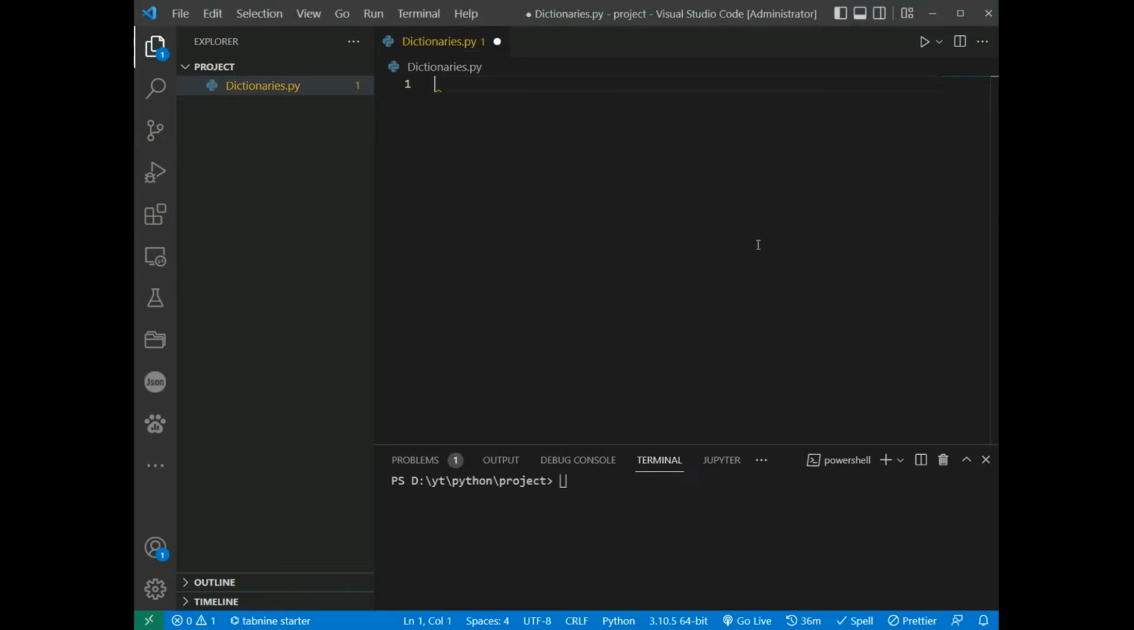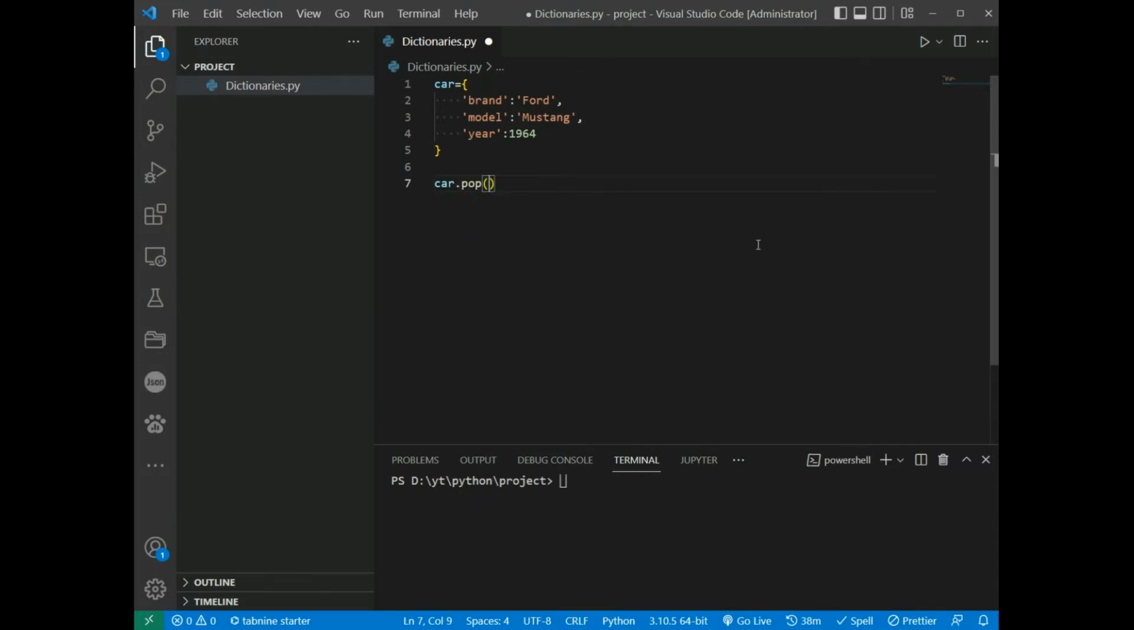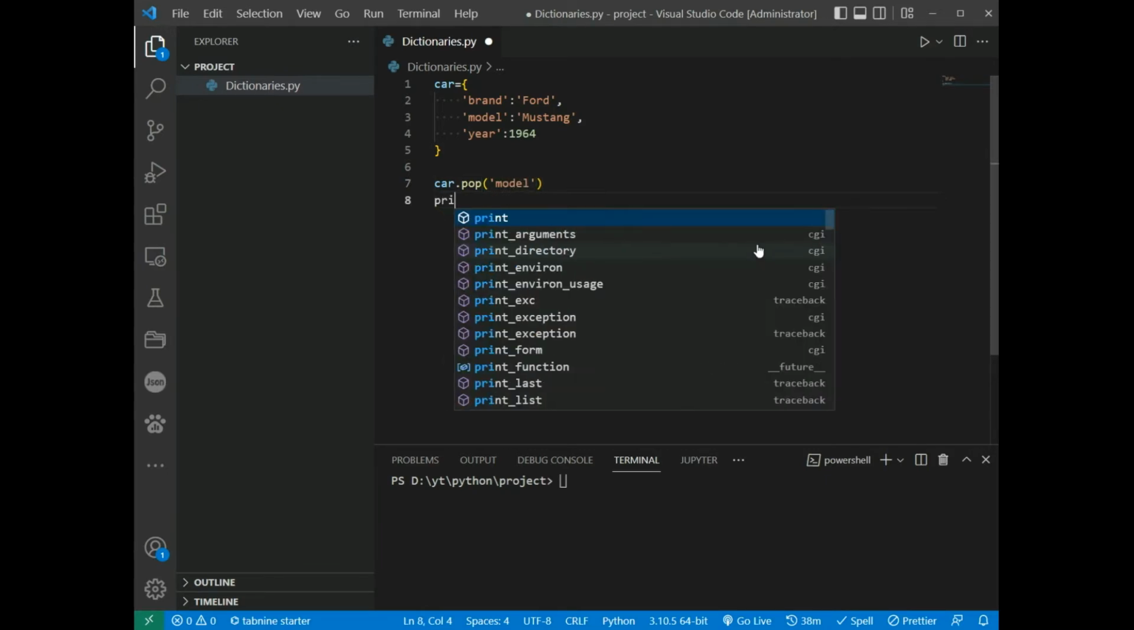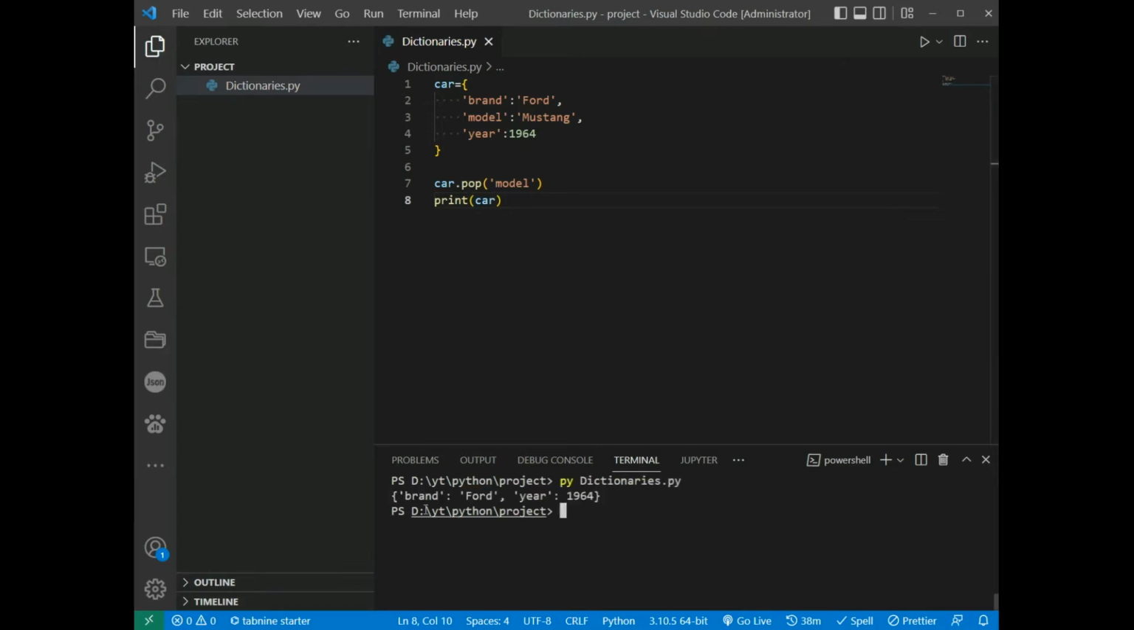So, car equal to brand is Ford and model is Mustang and year is 1964 and car dot pop model, print the car, save and run. And we have brand and year and we don't have model.